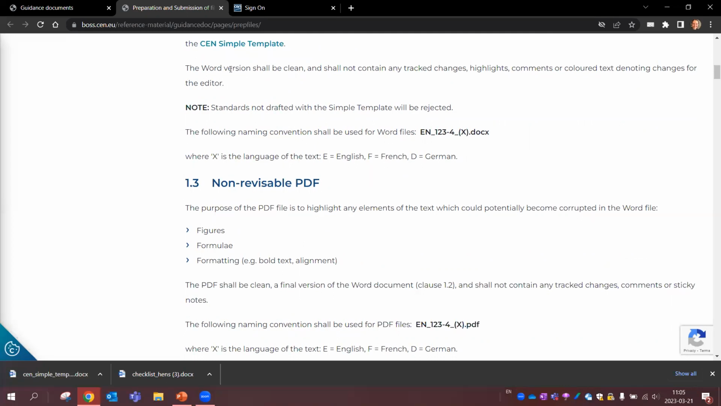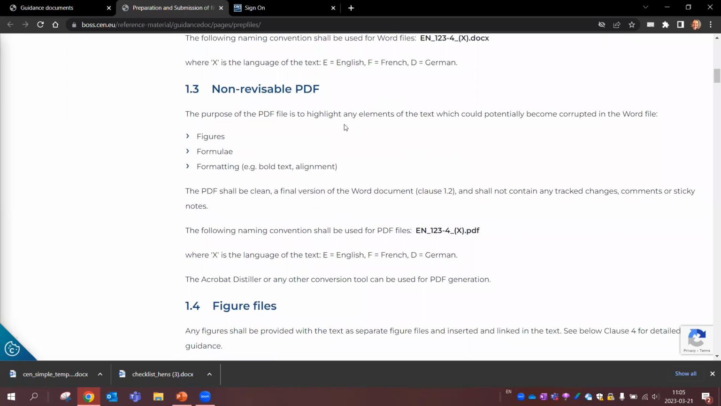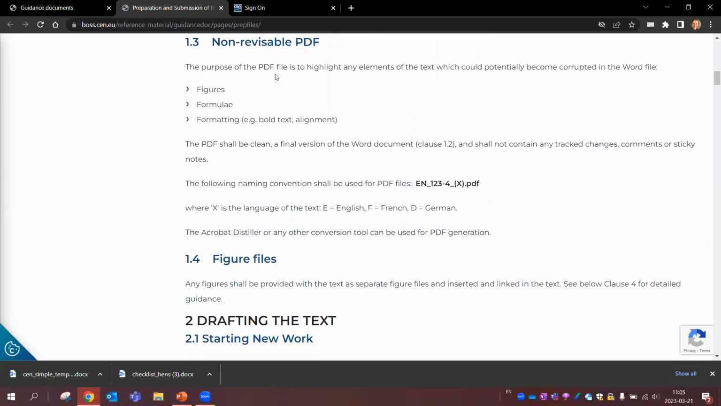It has to be clean, not contain any track changes, highlights, that kind of thing. We tell you how to name it as well, even if you have different language versions. The non-revisable PDF, we give you some information on that, and also we tell you why.